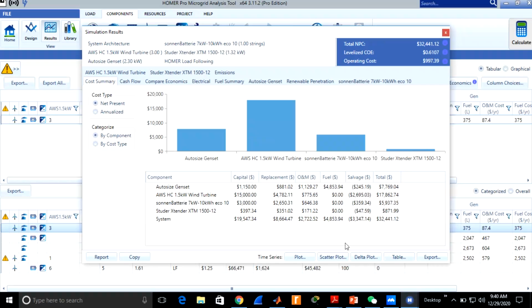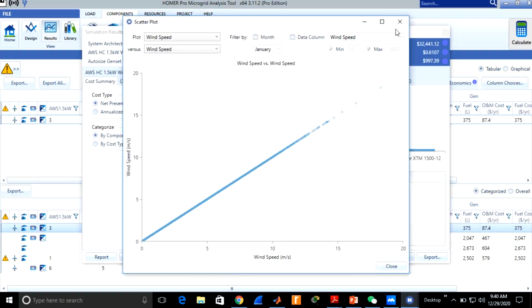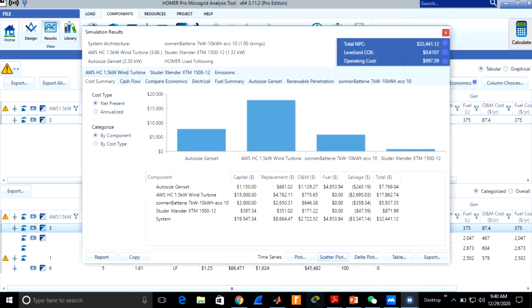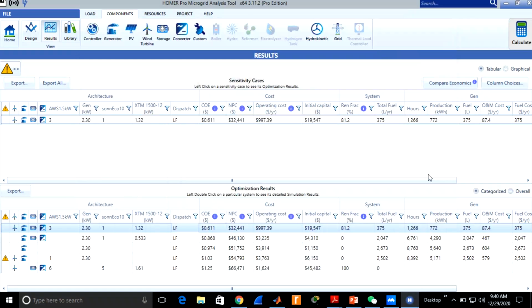and you can see the scatter plot as we have discussed, and you can see the table, and you can export here, and you can generate the report and attach it to this.